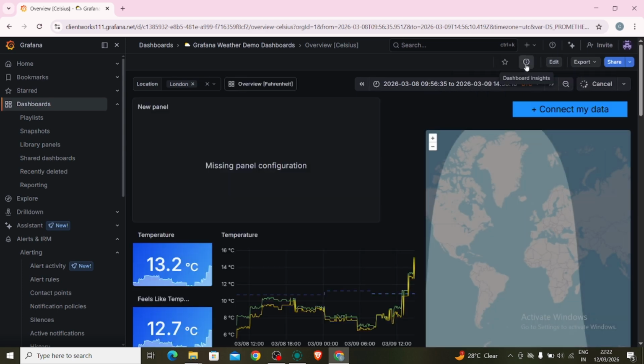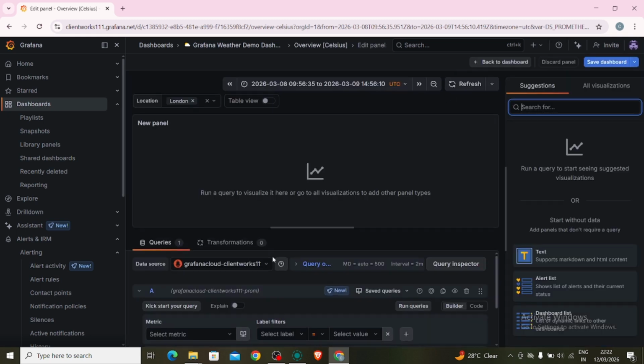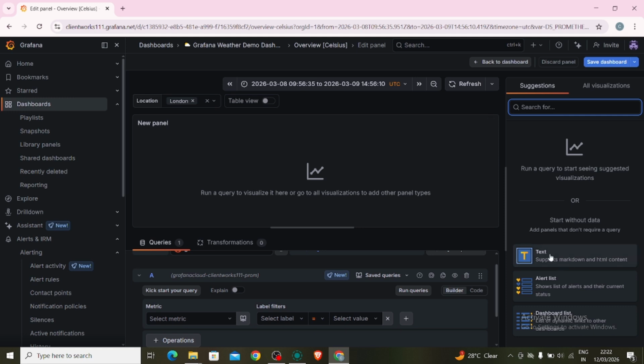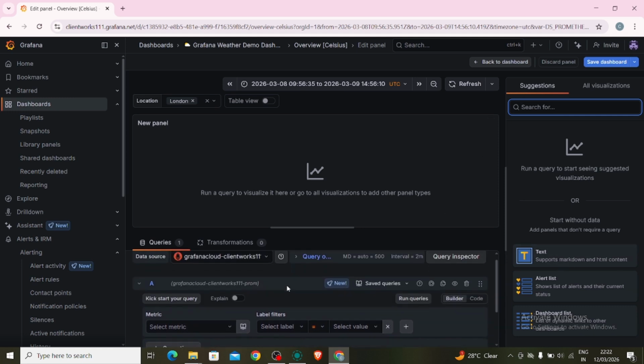Step 8. View alerts on the dashboard. Once enabled, the panel will display alert states such as normal, pending, and alerting. You may also see visual markers on the graph when alerts are triggered.